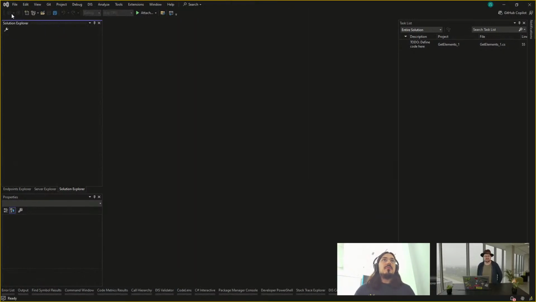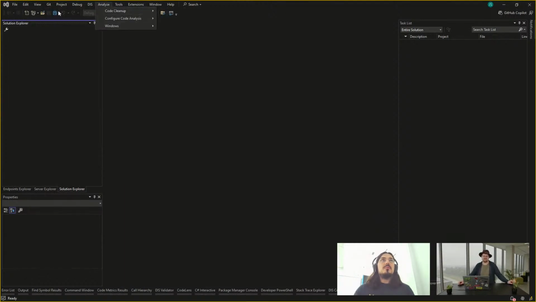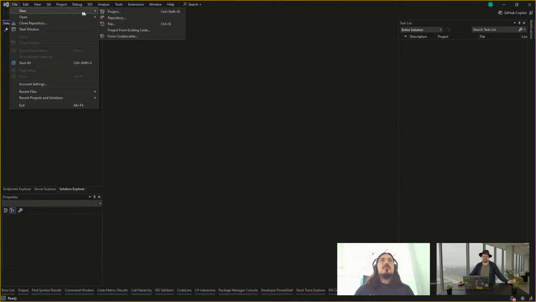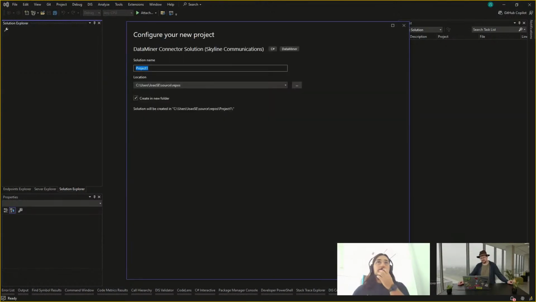So just now I'll go to the other template. I'll close this one and repeat the process for the new one. So we'll create another project, and this time I'll select connector, click next. I'll give it a name.